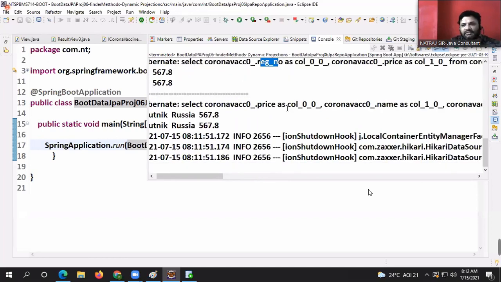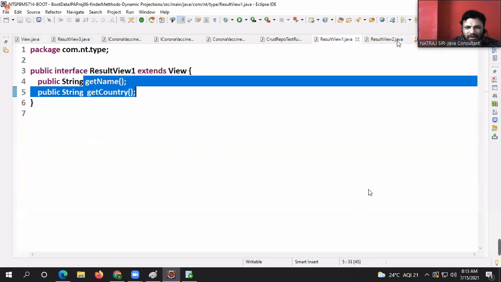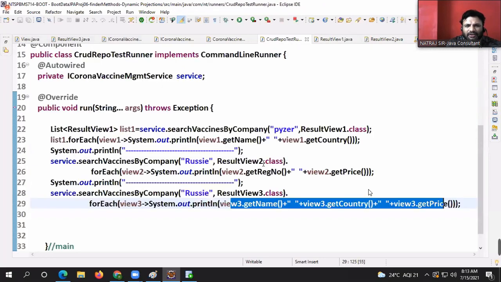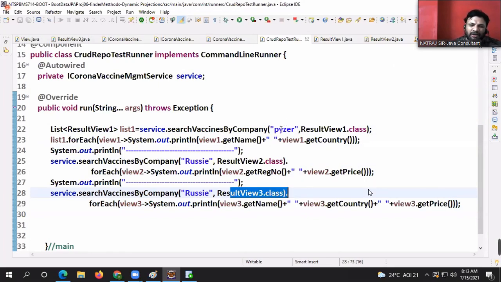At the top, again, 3 things. That means we are able to bring the effect of scalar queries. We are able to bring the effect of projections. Sir, how is it dynamic? We are able to change the type at runtime now, boss. At runtime, look at the runner class. Here I asked for view type 1. Here I asked for view type 2. Here I asked for view type 3. Because I'm able to change it dynamically at runtime, or not?